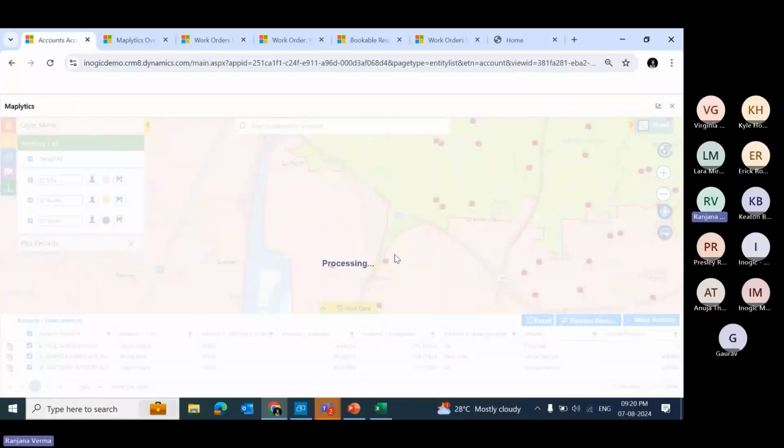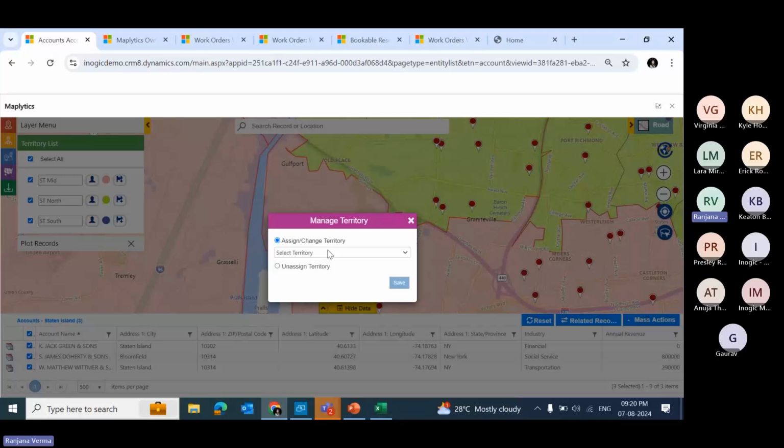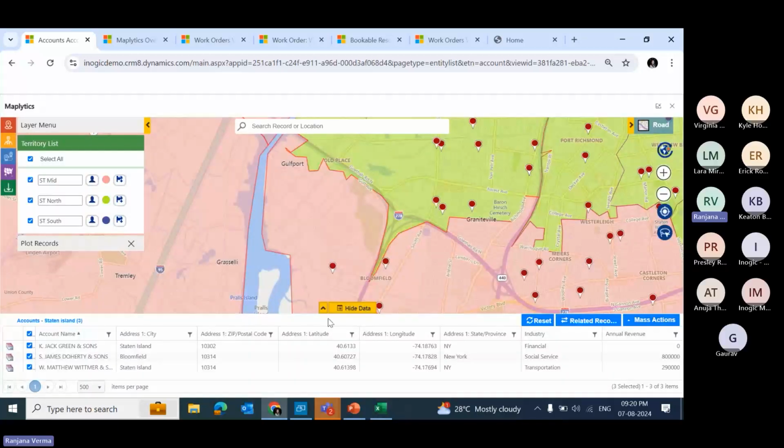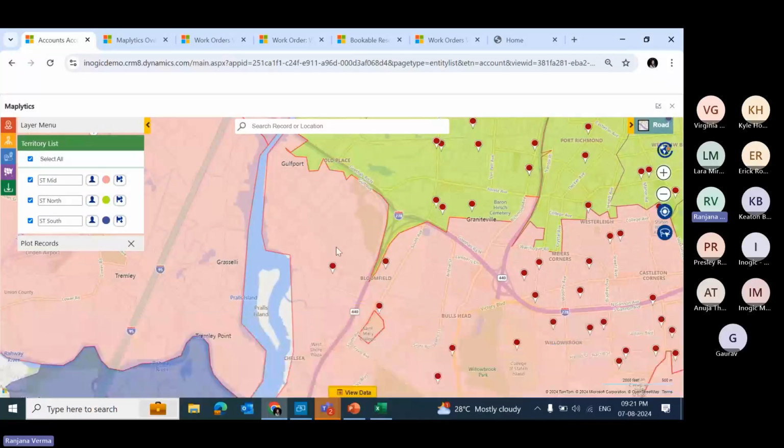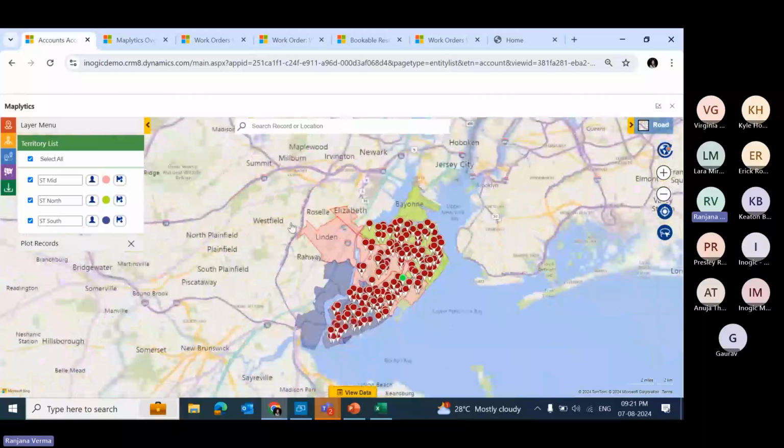Okay. If I want to assign it to a different territory, if I want to change their territory, I can do it from here itself. Or if I want to unassign it from any of the territories, okay, I want to remove them from all kinds of territories, I want them to be just normal records, so I can unassign the territories as well. Okay. So you can manage your territories right from the CRM, right from this particular map over here. Okay. So this was territory management as a whole.